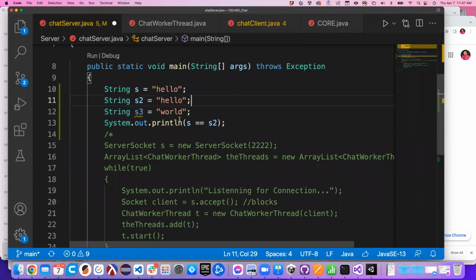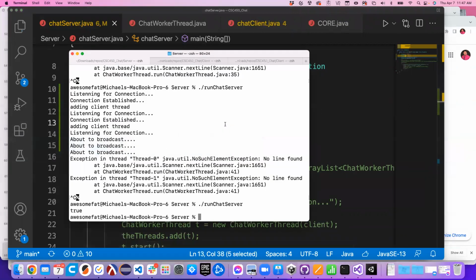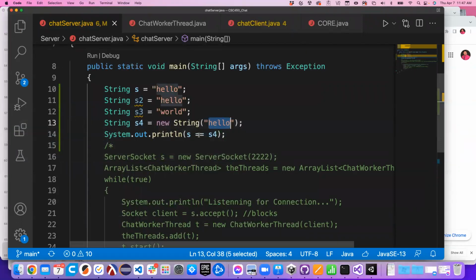Let me show you the false here real quick. Say string s4 is equal to a new String("hello"). s == s4 will be false, even though they both hold hello. Why is it false? Because the double equal sign here is the primitive equivalence operator. It's saying, is the memory address of s the same as the memory address of s4?